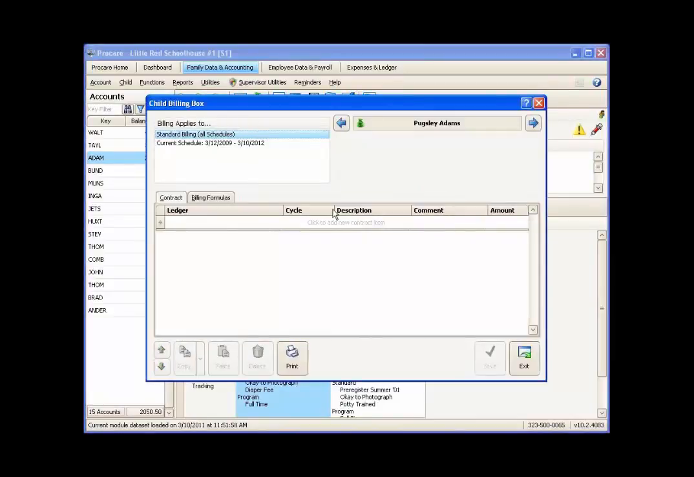Remember, this is one of those key things that does not convert because the billing is now tied to the child. In the upper left, I'll pick when I want this fee to apply. Standard billing means it's going to charge it all the time regardless of schedule. And in version 9, that's the only option you had. In version 10, you can choose to tie billing to a particular scheduled period.